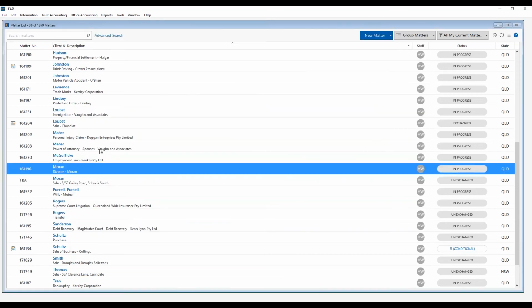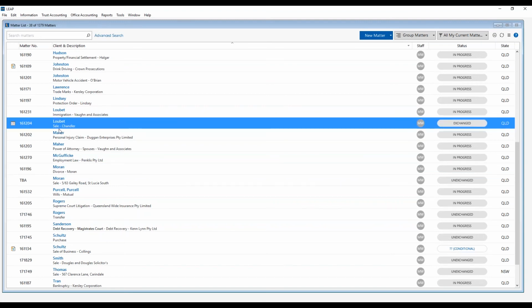Now we're going to look at creating a matter based on an existing matter for a different client, but where the other details are the same. So for instance, what we'll do here is we'll find a relevant matter. We could use that Lube sale again. We'll right click on the matter you wish to duplicate and select new matter based on this matter.